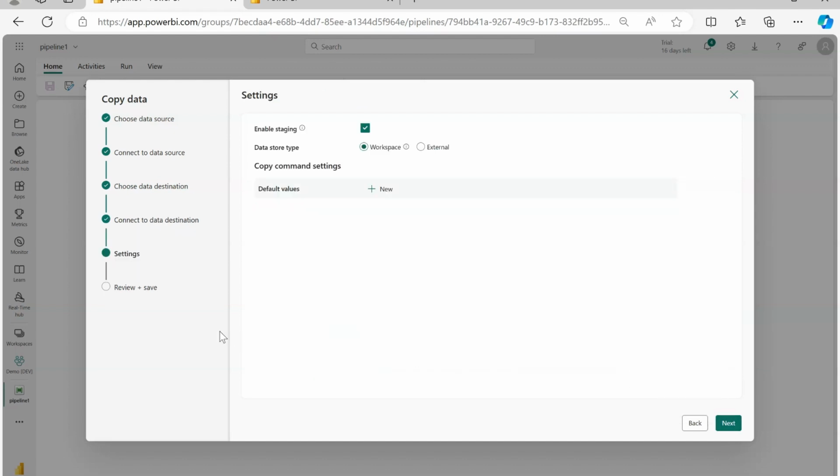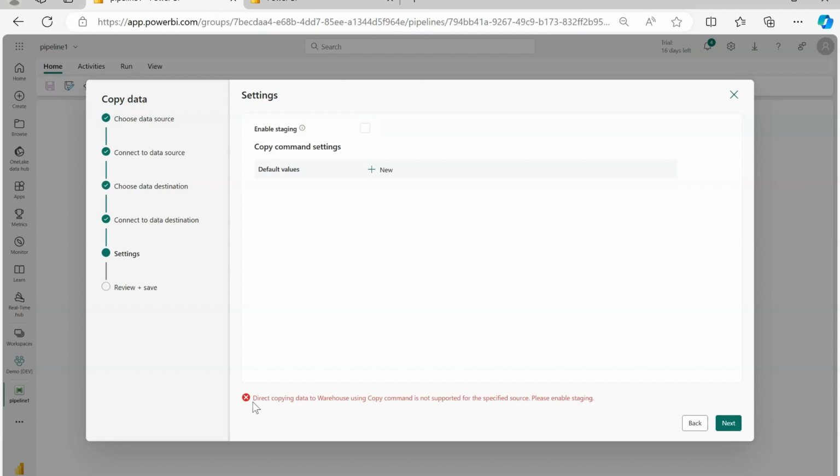In this step, we need to select enable staging. By default, it's already selected, but just to let you know that it's not going to work for copying data from one workspace to another workspace without staging. So it needs to be enabled for this operation. So make sure it's ticked on, and then click next.